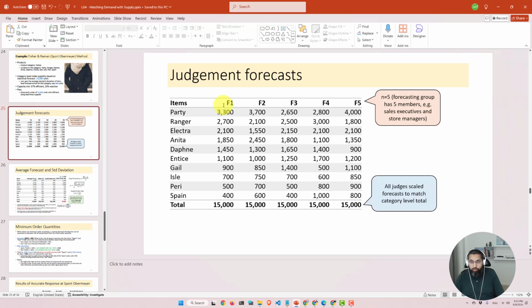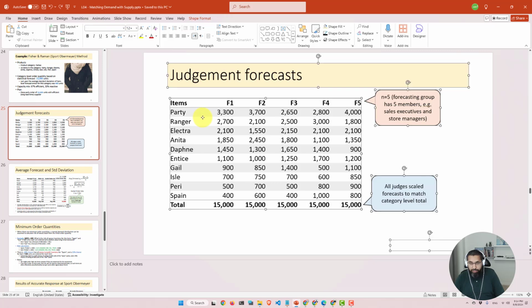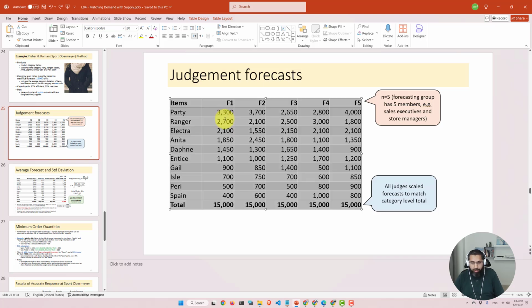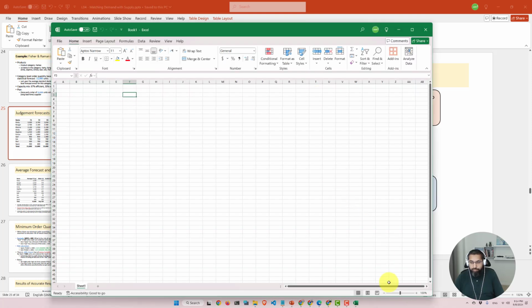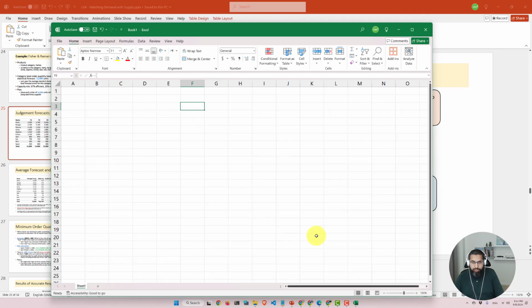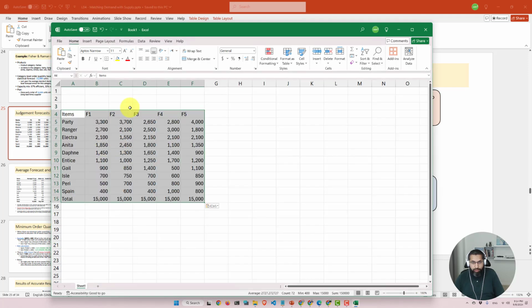Okay, so this is our original data. This is the data that your forecasting team gives you. So let me copy paste this data, and we're going to go to Excel. Okay, let's zoom in so you can see it well, and we just pasted our data in Excel.